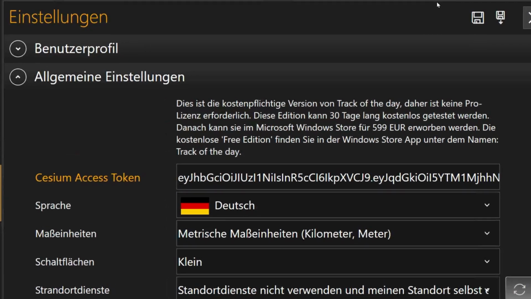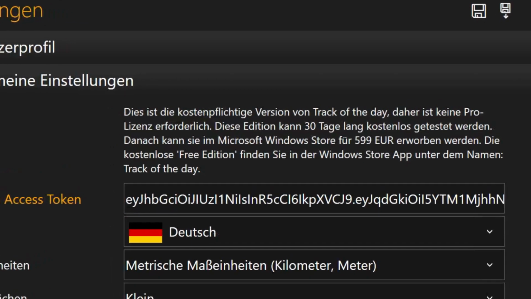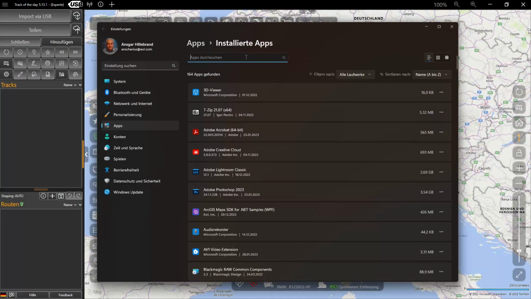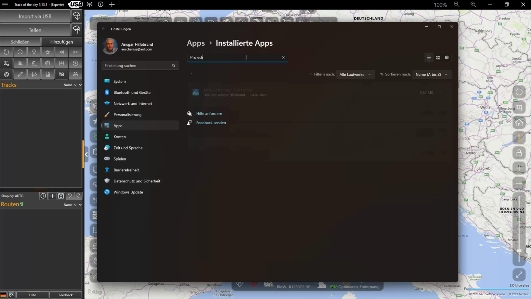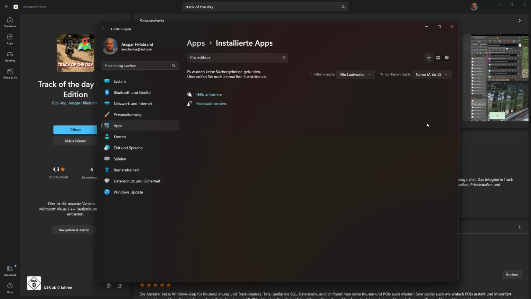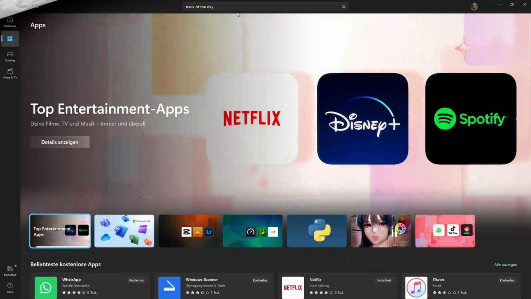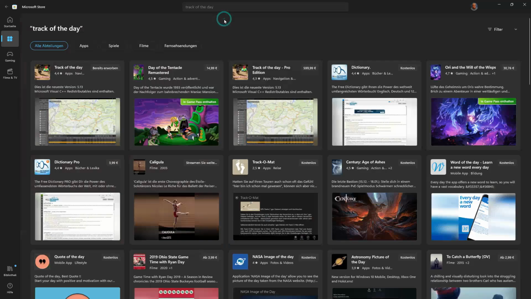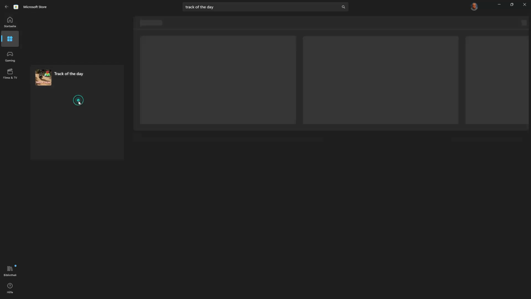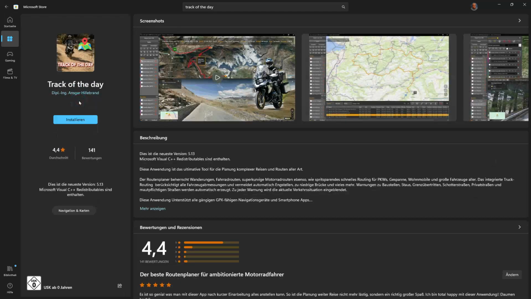To switch from the paid Pro edition to the free edition, you first uninstall the Pro edition and then restart your computer. Then open the Microsoft Windows Store app and search for Track of the Day. Now you can find both the free and the paid edition. The free edition can be recognized by the fact that there is no additional Pro edition.